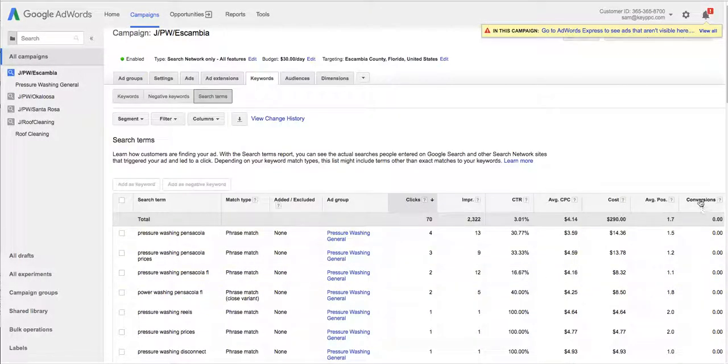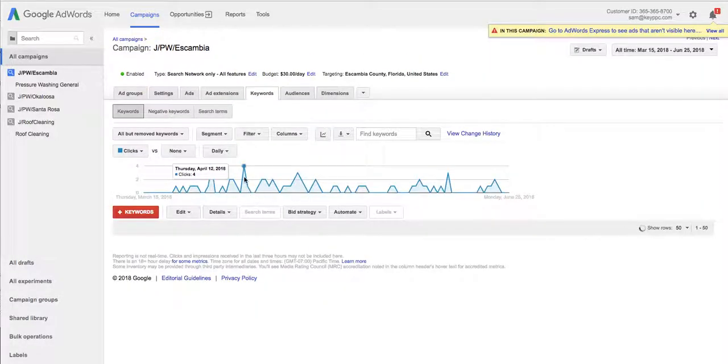And so what I would recommend is getting conversion tracking set up, see which terms are converting the most, because here we could make an ad for pressure washing Pensacola and target that search query. And that would help us so much. I haven't actually looked at this yet, but let's have a look.